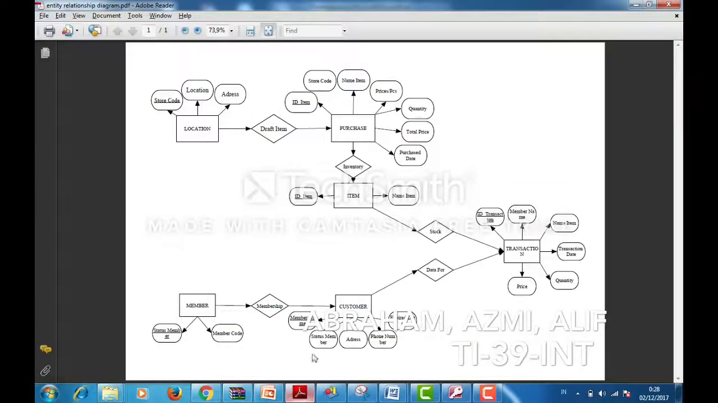We can see from the entity relationship diagram. The location entity has three attributes: store code, location, and address. The purchase entity has 7 attributes: ID item, store code, name item, price per piece, quantity, total price, and purchase date. The relationship of location and purchase is draft item. Next, the item entity has ID item and name item. The relationship is inventory.